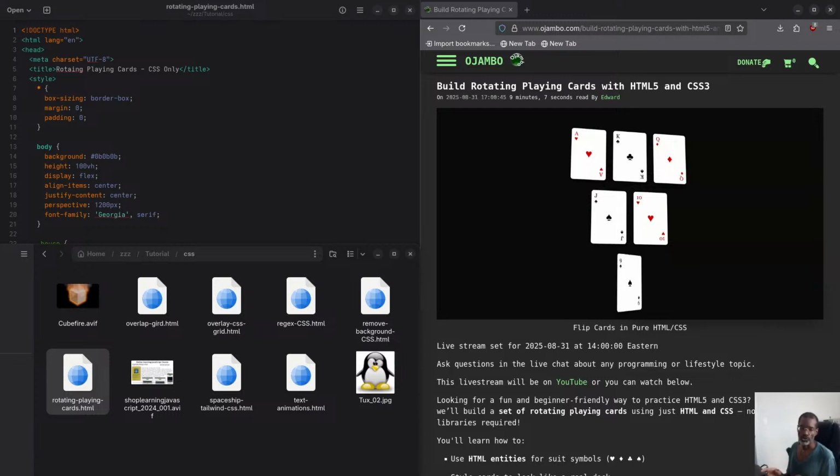In this tutorial, I'm going to show you how to rotate playing cards using only HTML5.